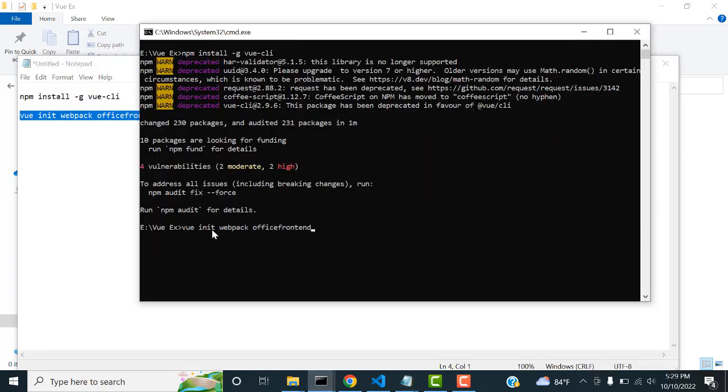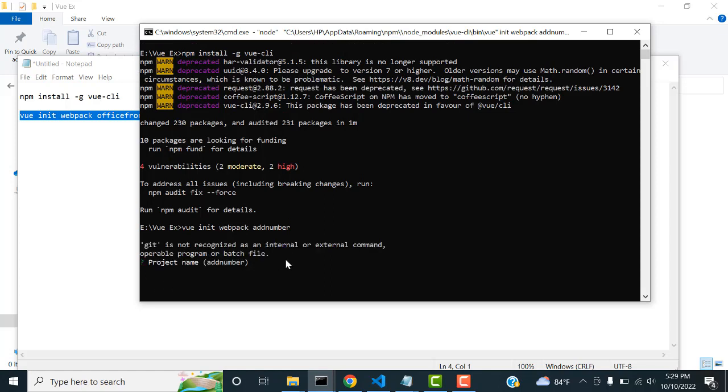To create the new project you have to use vue init webpack. You have to give a project name, which is add numbers. You can enter whatever project name you want. Press enter key. Here it will complete everything, right? First, it has to download the templates and everything. It asks the project name. You have to add your project name, add numbers, or anything else.